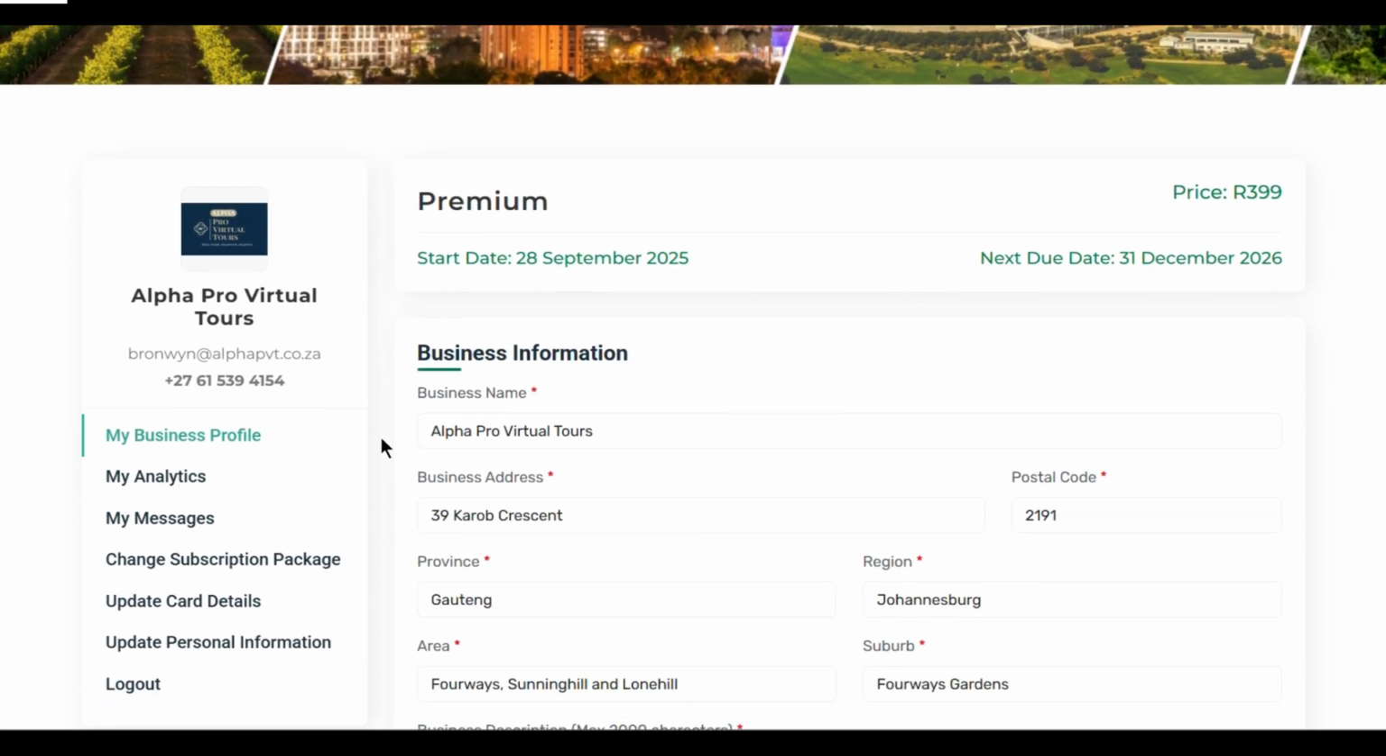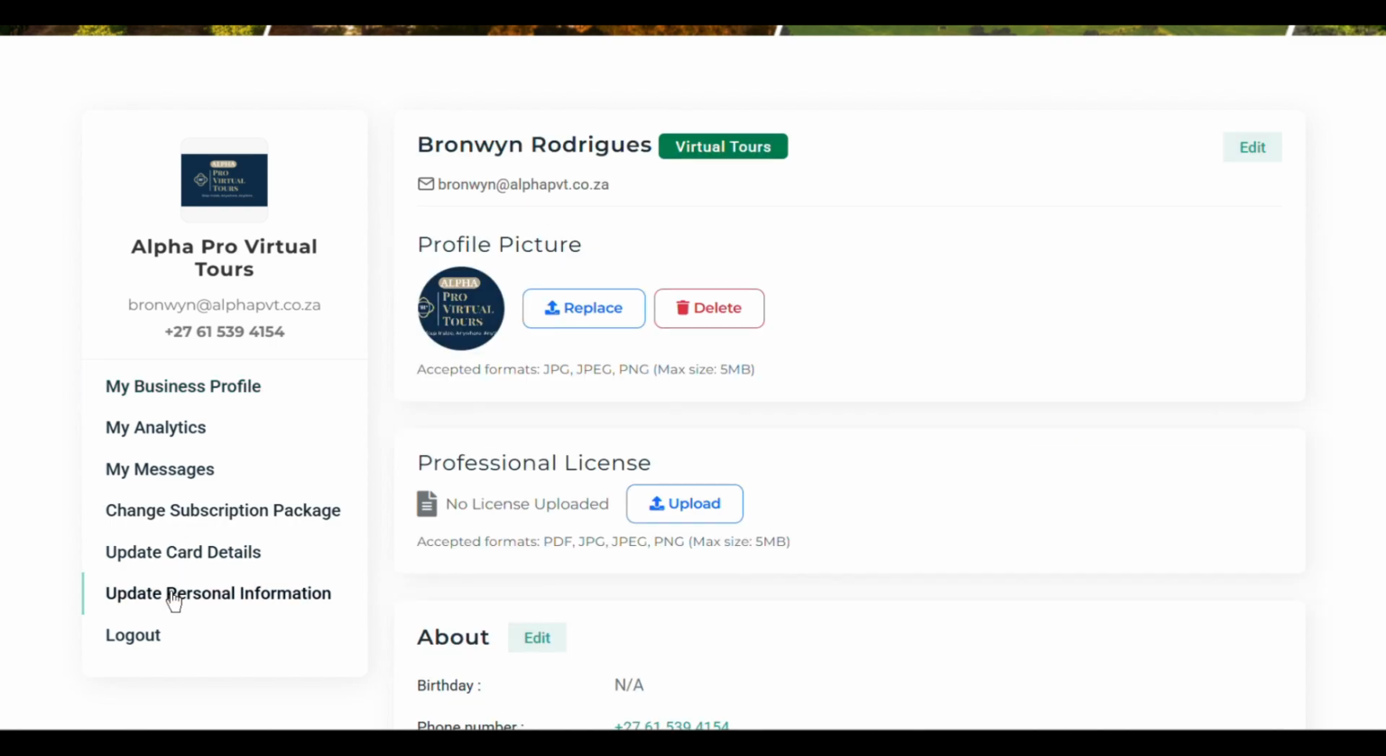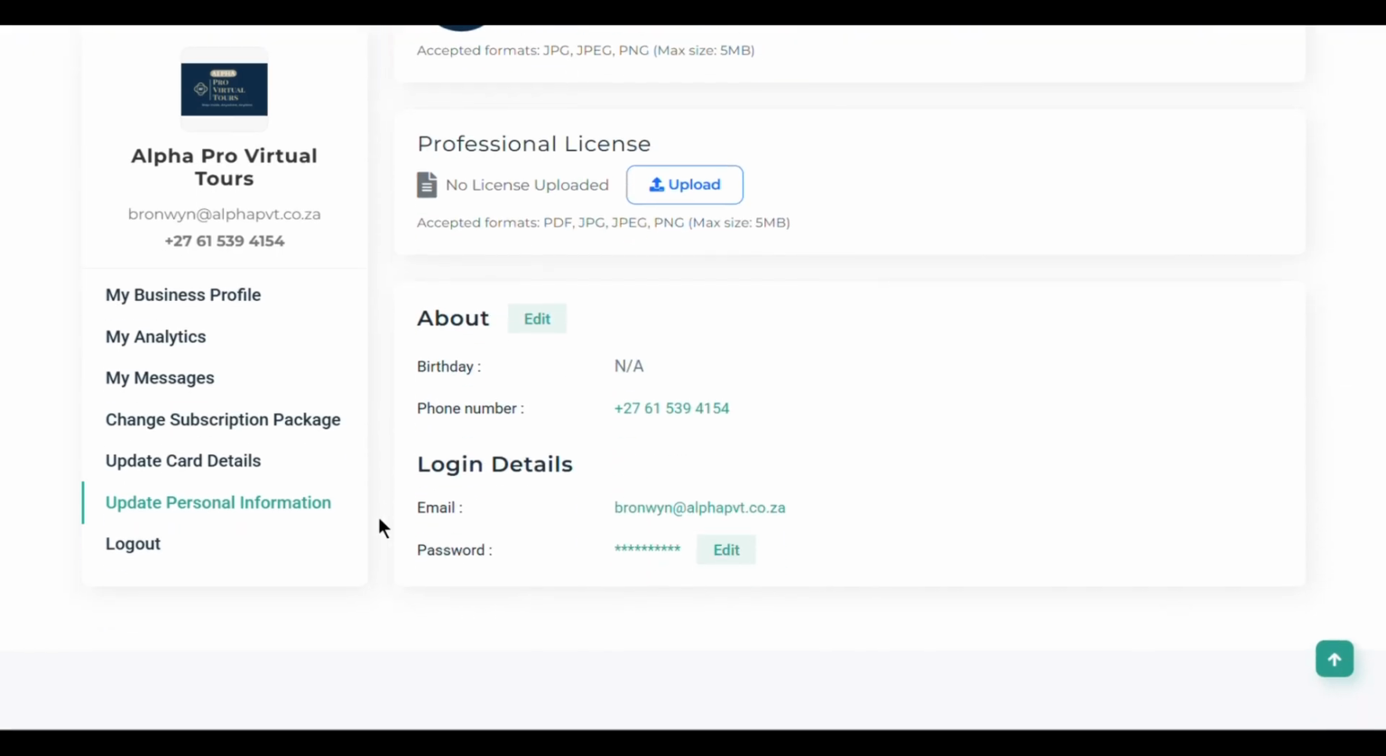Looking to the left side of the screen, you will see several important sections related to your profile, each designed to help you manage and update your information with ease. Click on Update Personal Information, where you can upload your profile picture, add your professional license, and review or edit your general details to ensure your profile is complete and up to date.